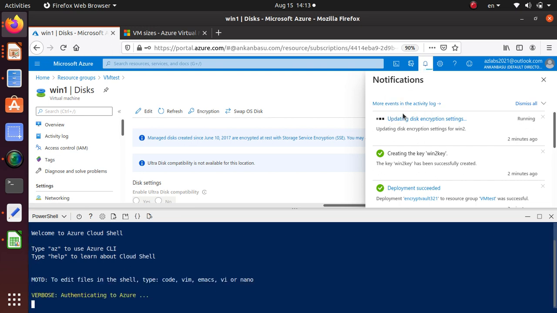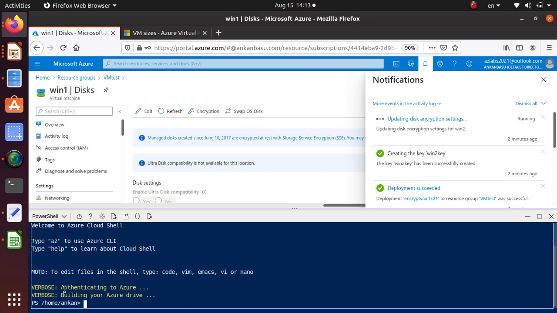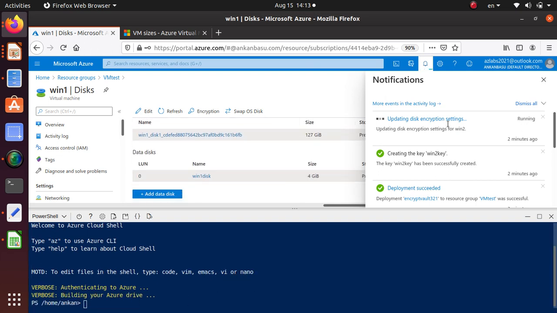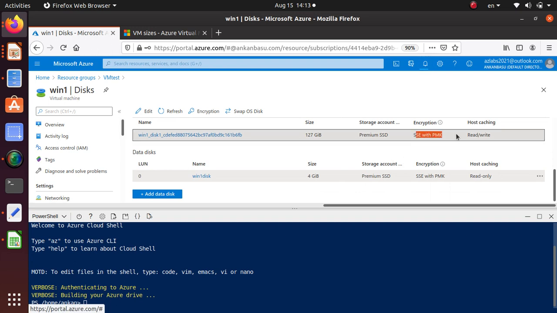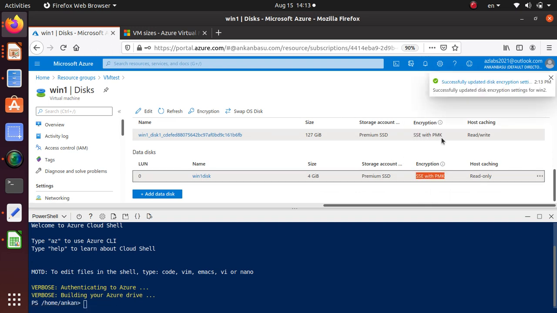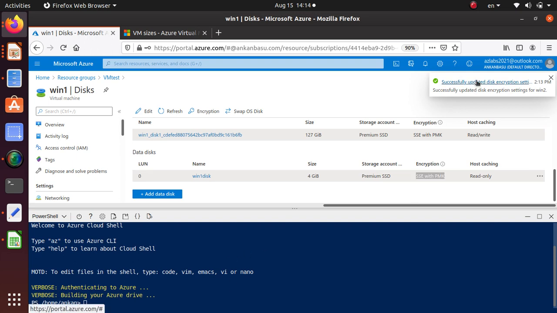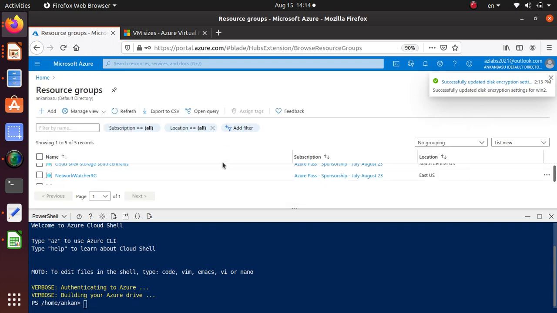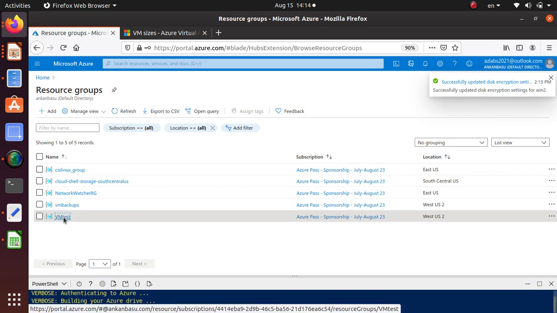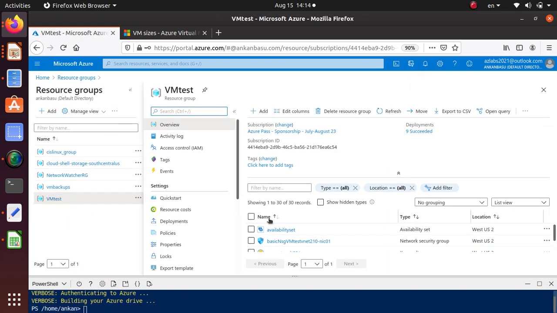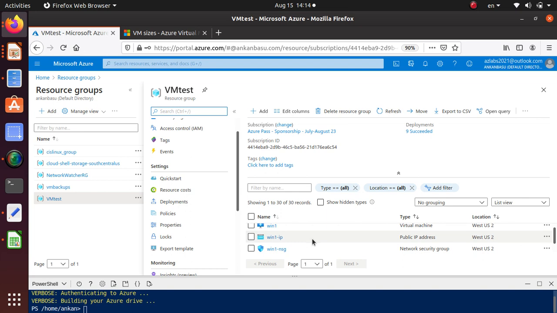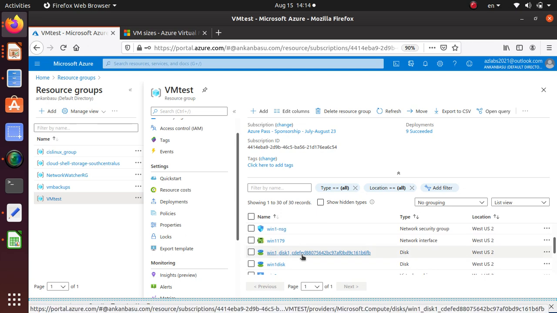This is going on Win2, and right now we are working on Win1. So just remember what you have for Win1. You only have SSE with PMK for both of them, and this is done. Actually, since this is done, let's go to Win1 and review that before we start this one, just to remove some confusion. Now disk Win2 didn't have anything, right? So let's see what we have now for Win2.